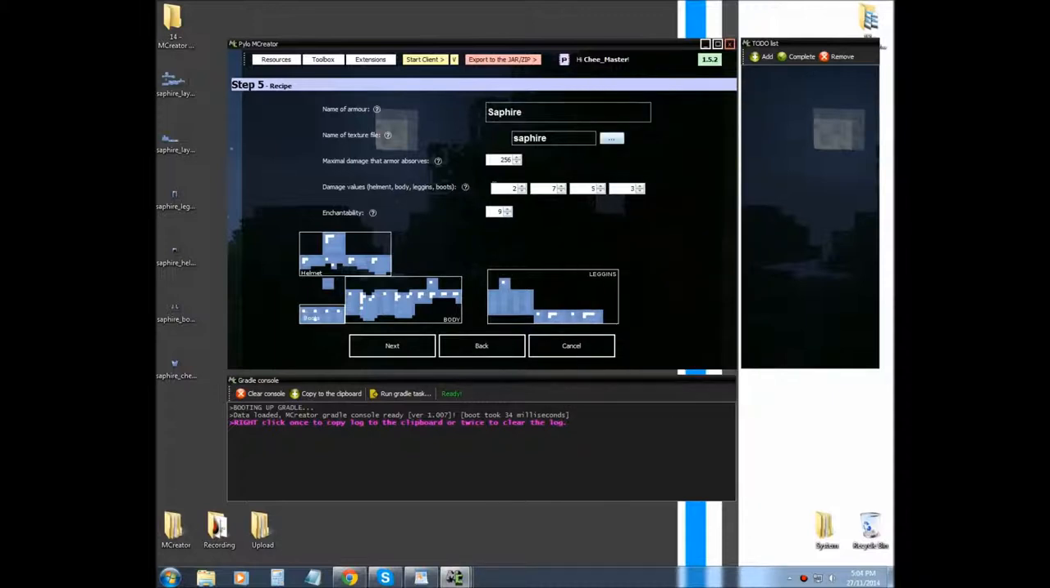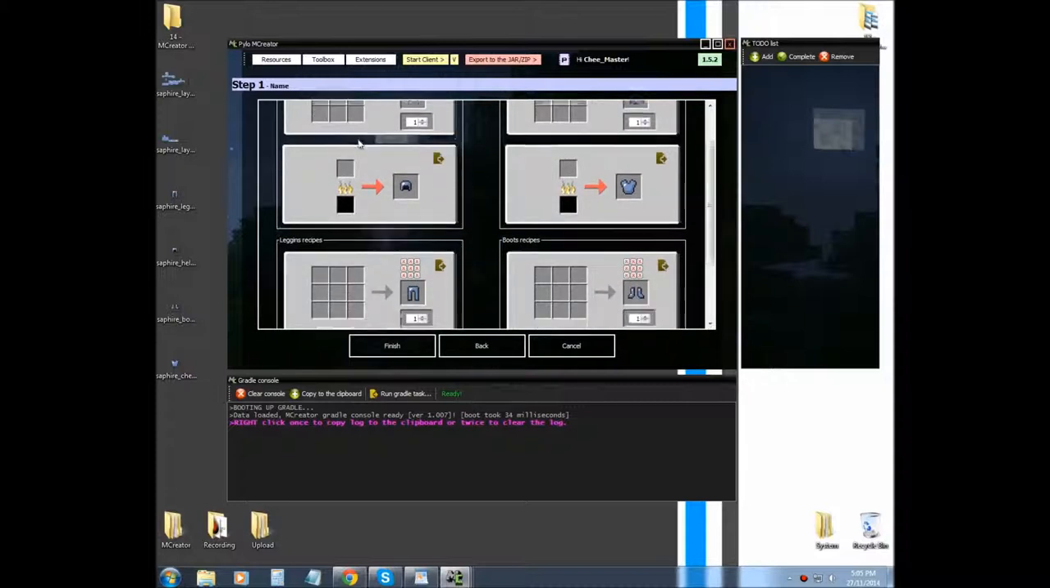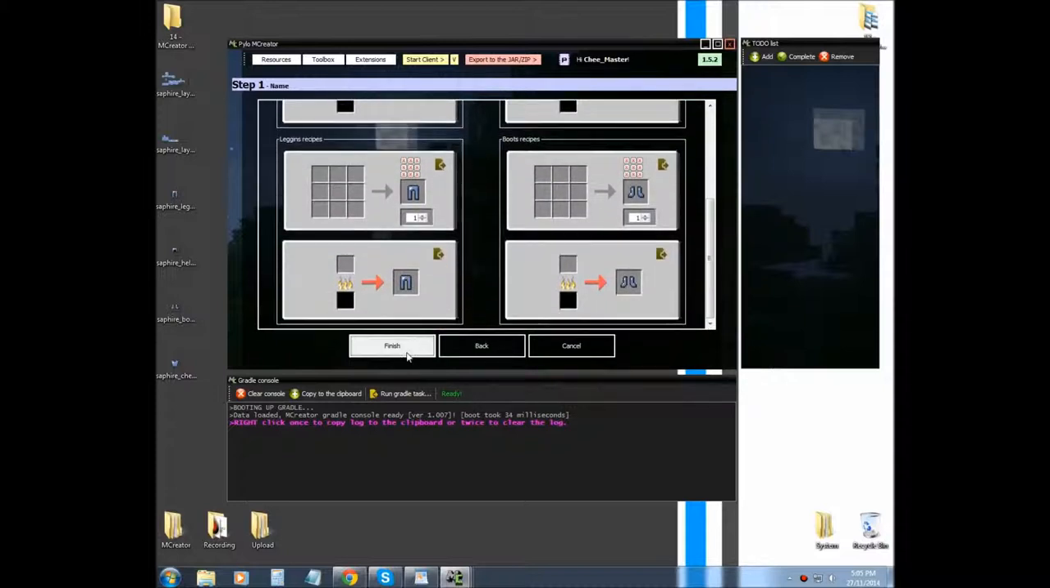Next are the damage values that each item has. I'm gonna just add a zero to everything, why not? And enchantability: does this armor have good enchants? If it does, you want it higher. If it doesn't, you want it lower. Next would be your way to craft it. I'm not going to cover that because it's pretty simple, so I'll see you in game.